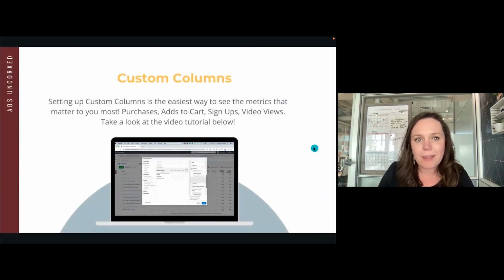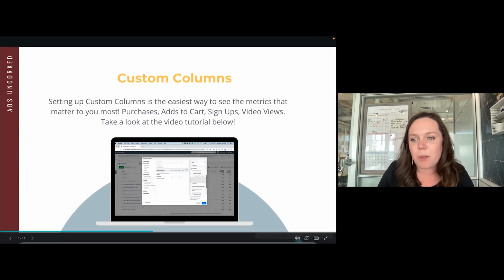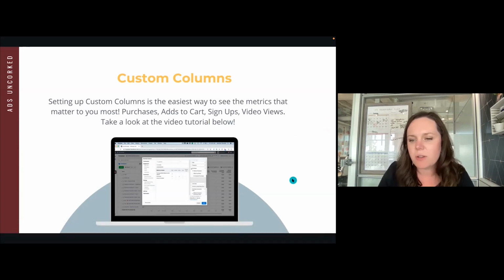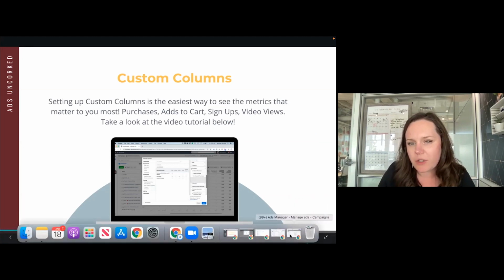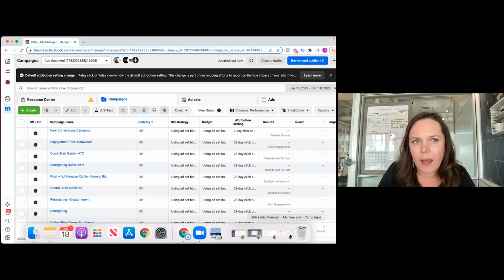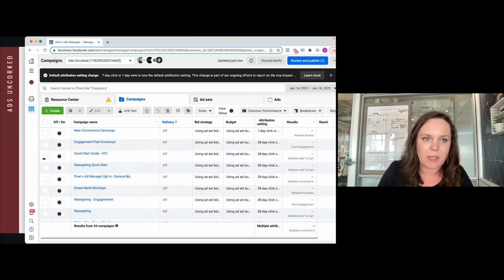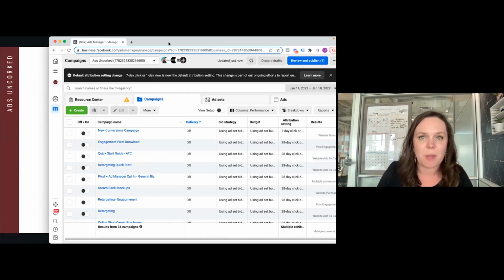So let's go ahead and dive on into determining your return on ad spend. What I want to show you guys is, actually, hold on. Yeah, I'll show you this first. What I'm going to show you here is how we can set up our custom columns to see all of the metrics that are most important to us. And this relates to return on ad spend, because we can see return on ad spend being one of those columns.